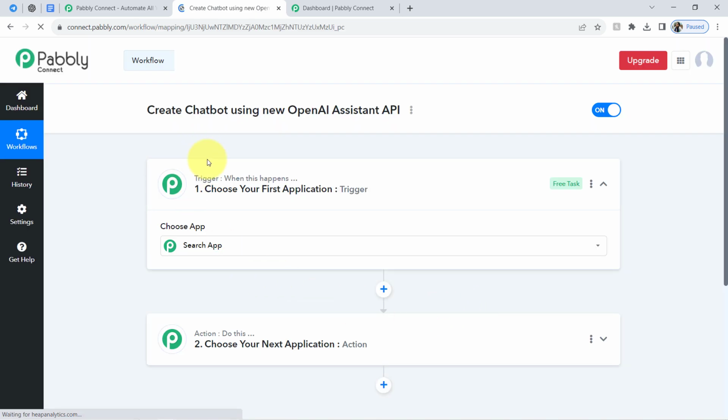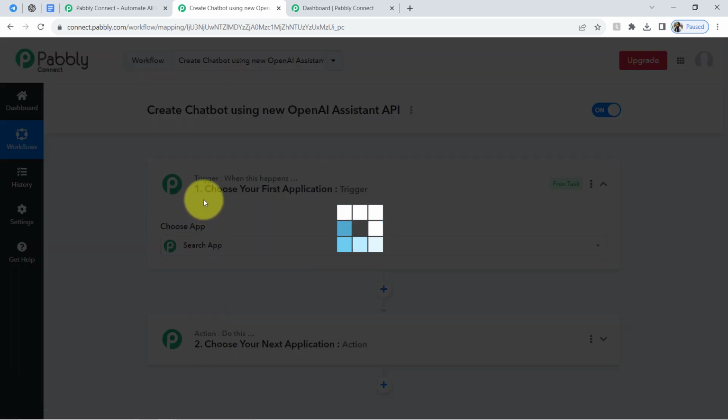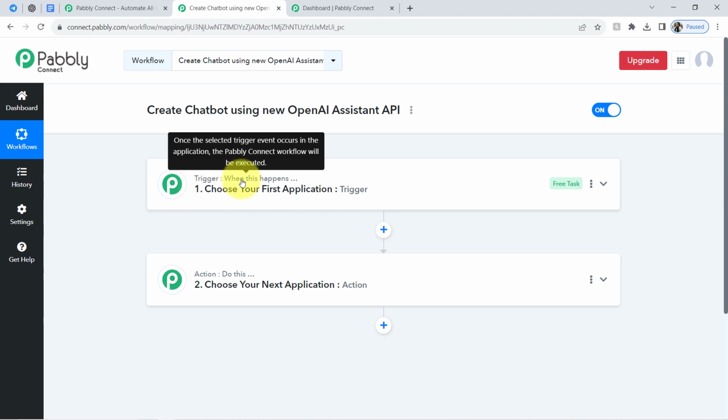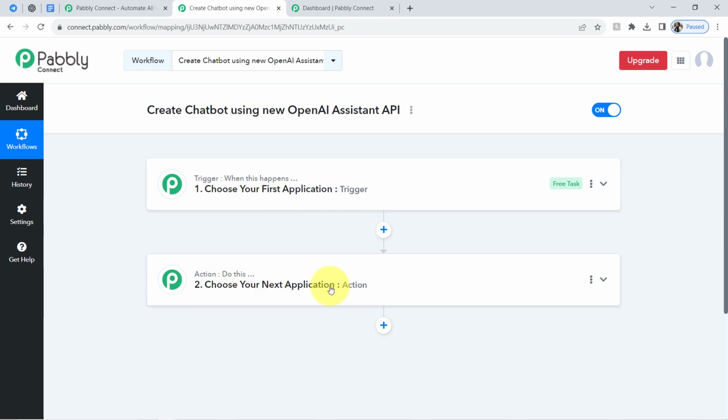So these boxes are called trigger and action, and here the trigger means when this happens, and action means do this. So whenever something happens in your first application, then automatically do this in your next application. Okay, so in this way you need to always choose your applications in this trigger and action window in which you are building an automation.